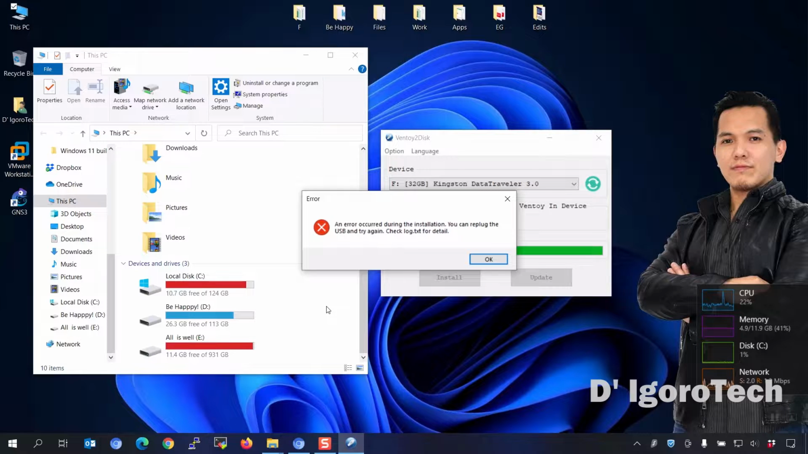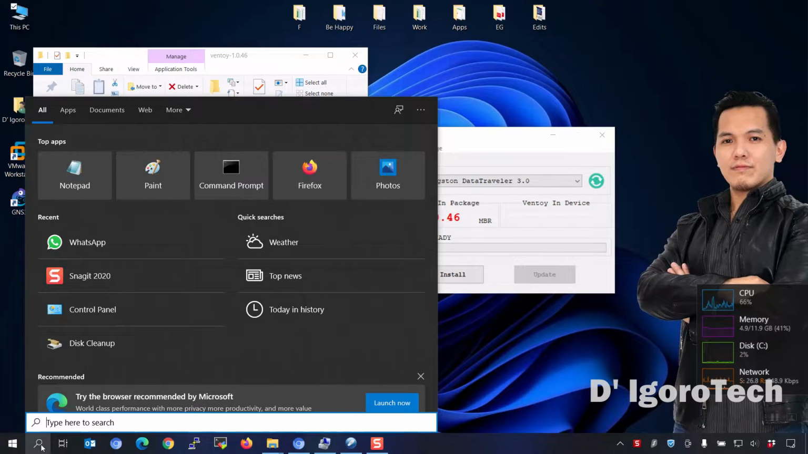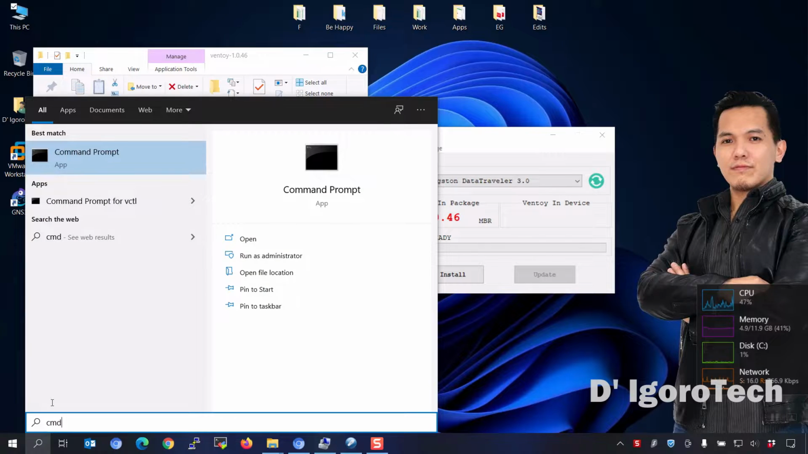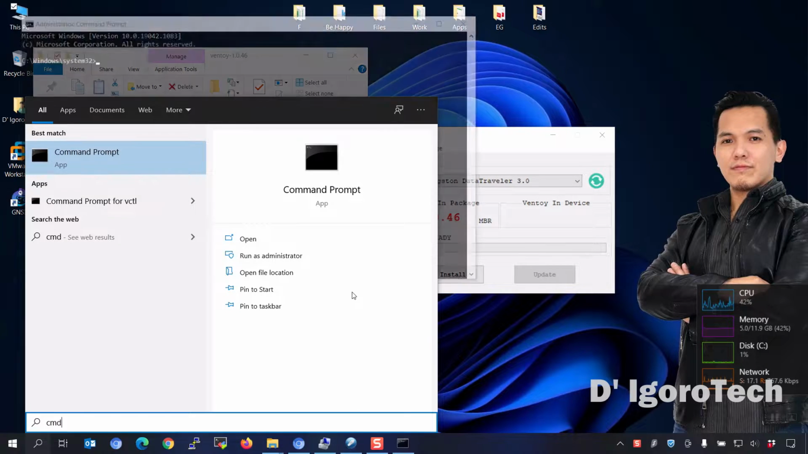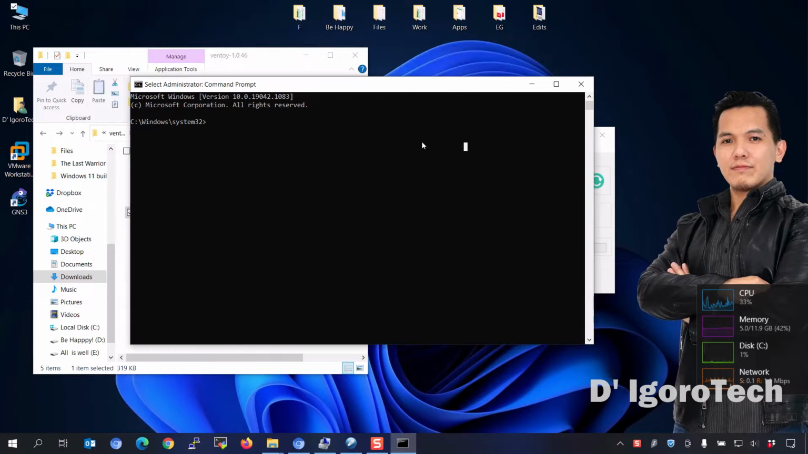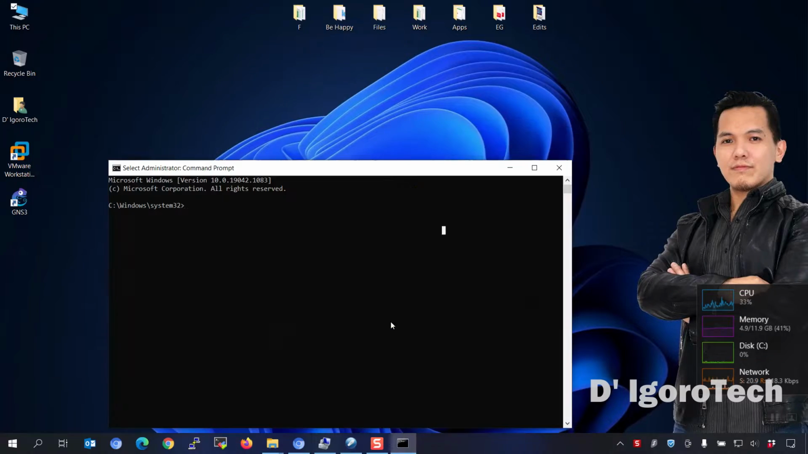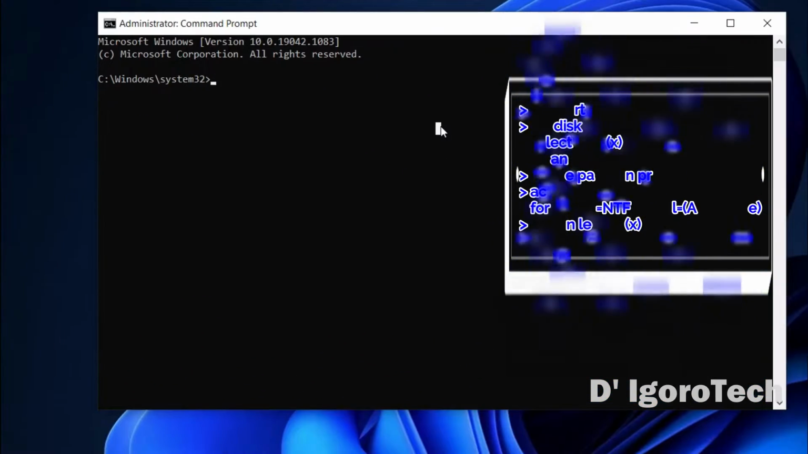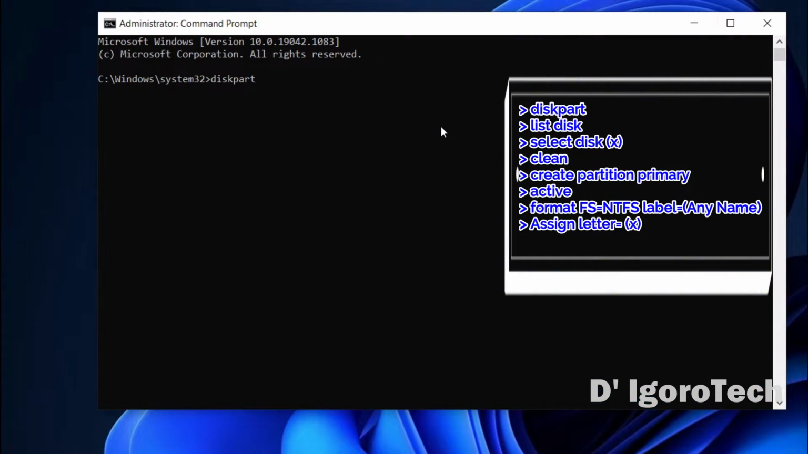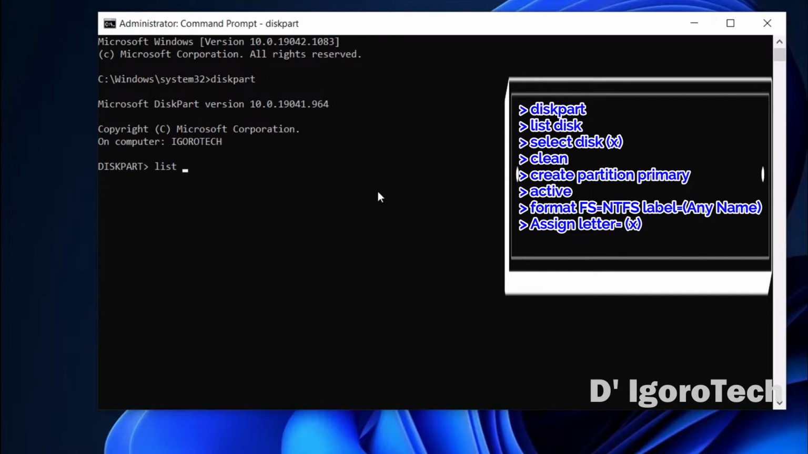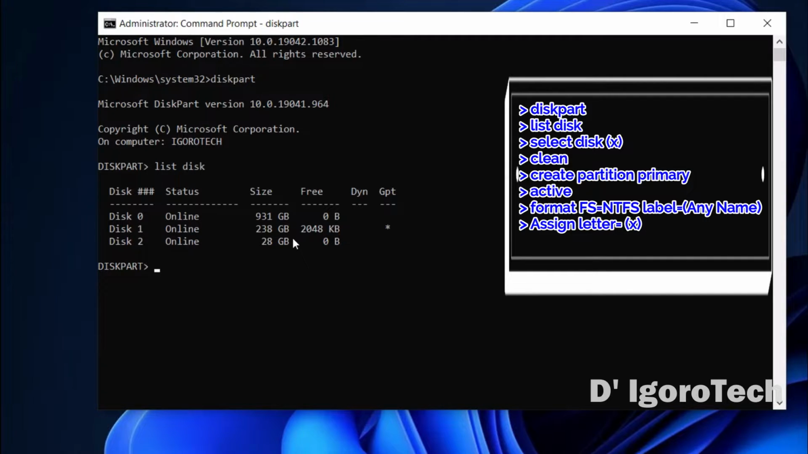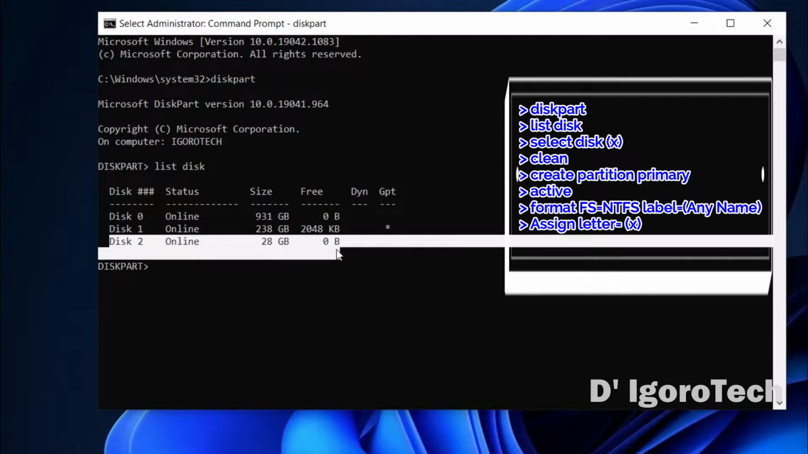To solve this issue, go to search. Type cmd. Right-click on the command prompt, then run as administrator. We will run a few commands. I will attach these commands in the description below. Type diskpart and hit enter. Next, type list disk and hit enter. You can see all your connected disks. Check carefully what your USB number is.